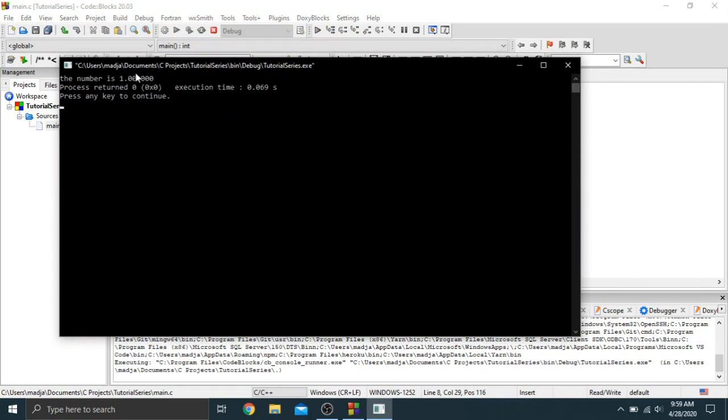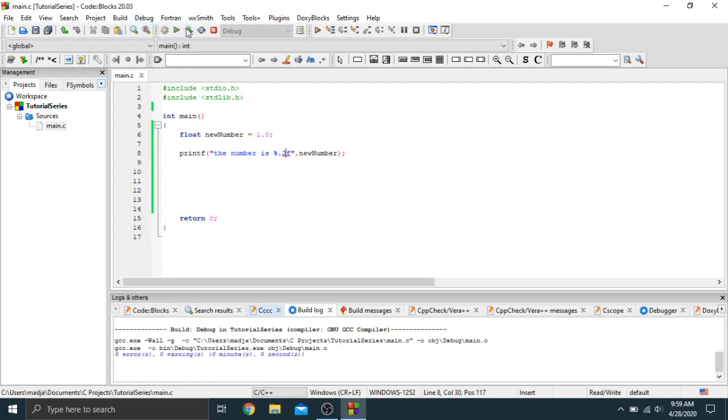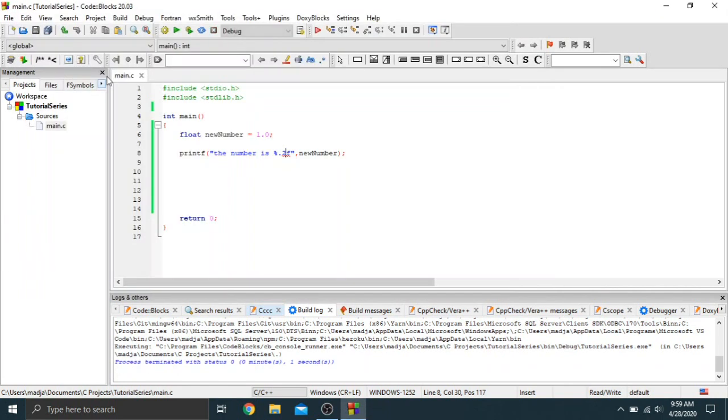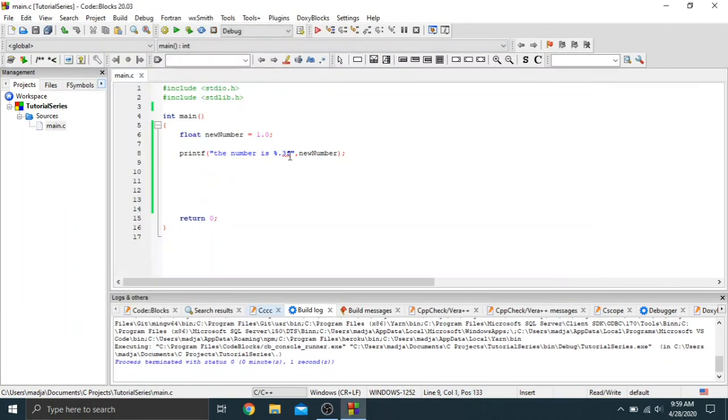Now, what if we don't want these extra zeros at the very end? Well, what we can actually do is say point, and then however many zeros we want after it. So we only want 2 zeros after the decimal. We can do a .2. Now I know this looks weird, but watch this. Now we only get 2 zeros after the decimal. We want 3. Now we get 3.